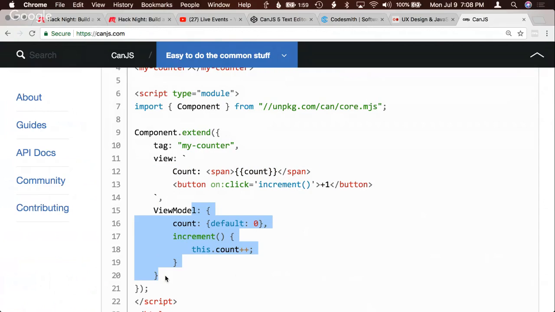That's it. Any questions or comments before we start diving into building a text editor? You said CanJS is just a framework or a library?